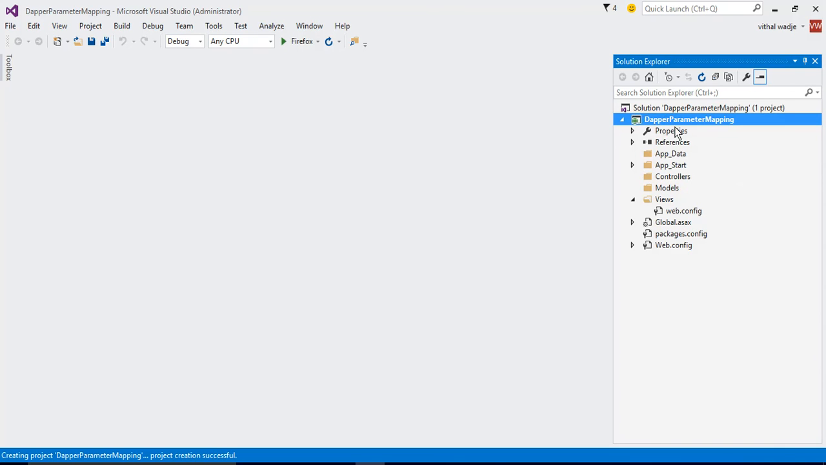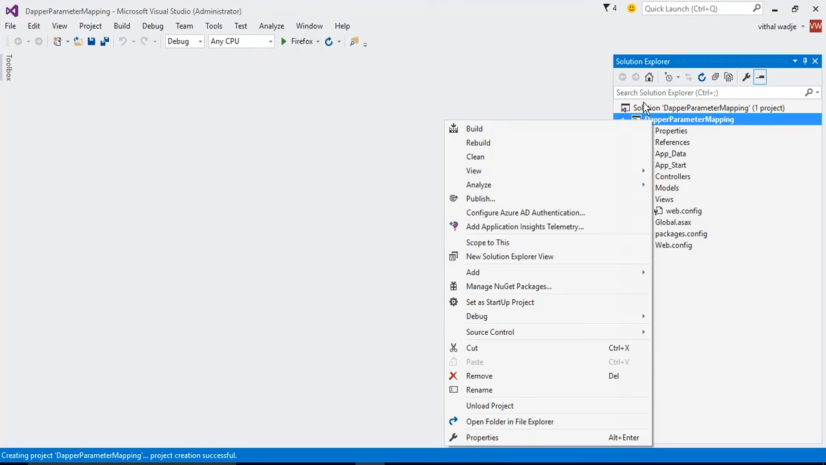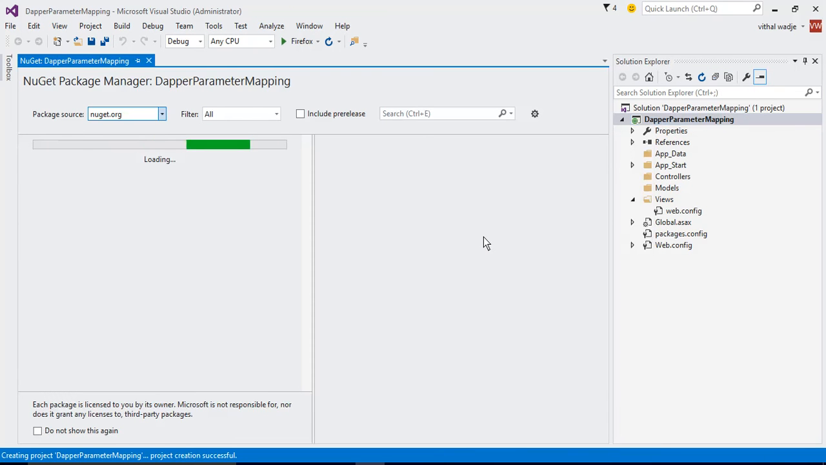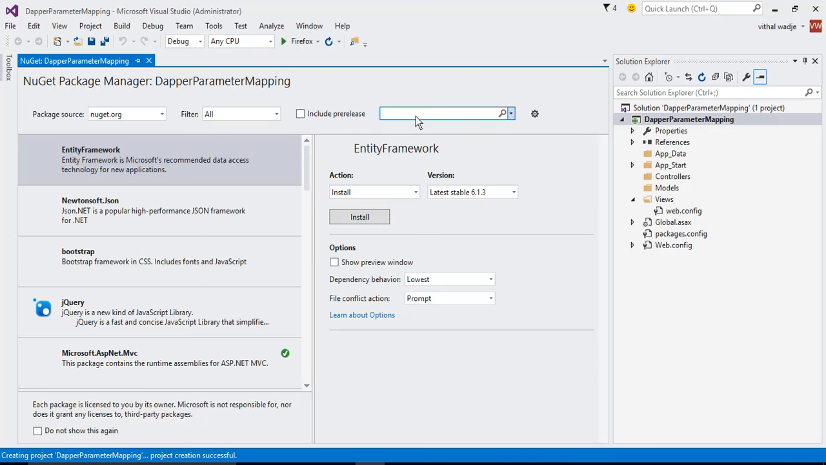So how to install it? I have already written one article on it. So let us see again. Right click on it, go to manage NuGet packages. Now it will load all the templates. Wait. Now it loaded. Type here Dapper.